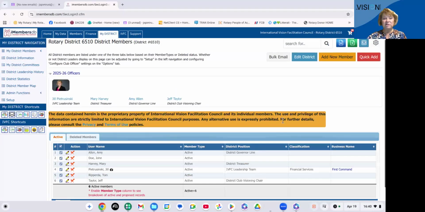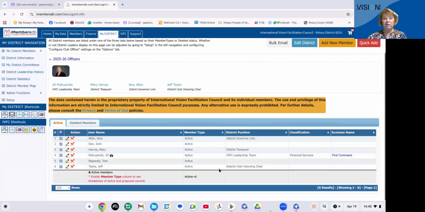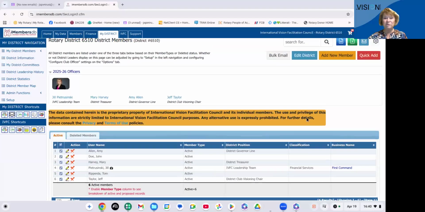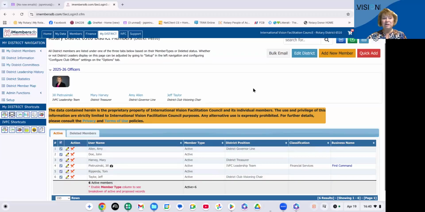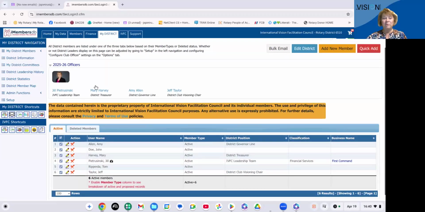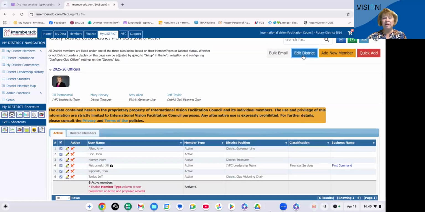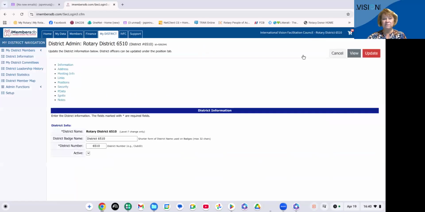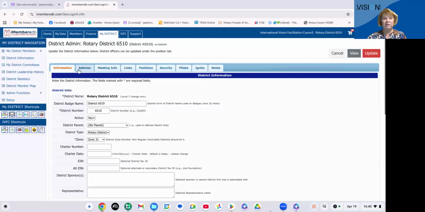you'll see I have a few people edited here already. Let's say I wanted to add my district treasurer so they could pay the invoice when IVFC sends you your renewals. So you simply, you have to enter them as a user first. You go under Edit District, and you'll see over here after Edit District is Positions.